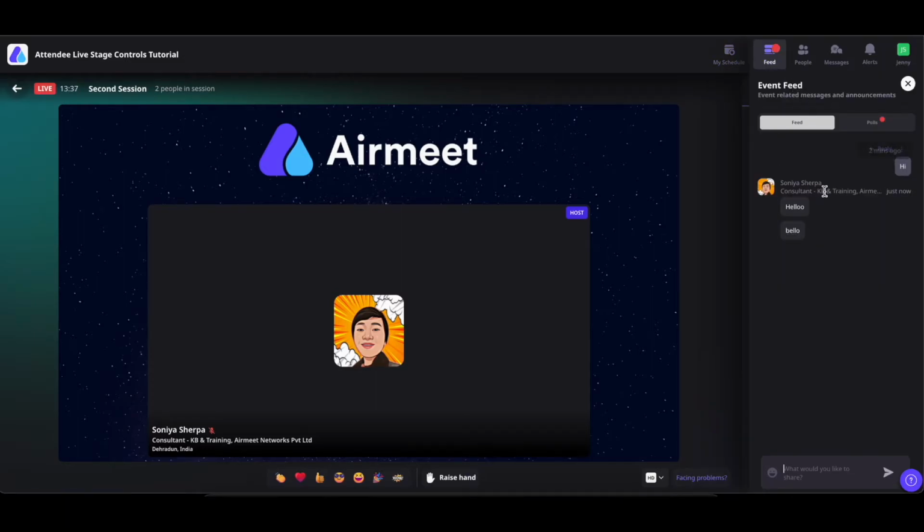Coming on to the feed, in this section, you will see all the chats and comments written by the event attendees. You can also participate by coming on here and typing in your text.